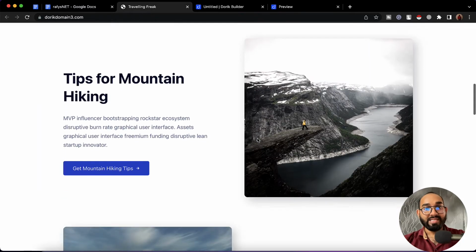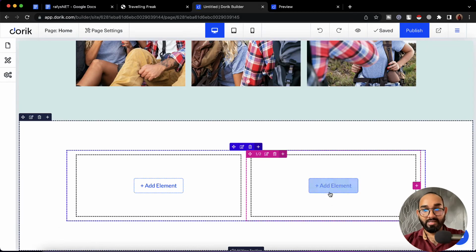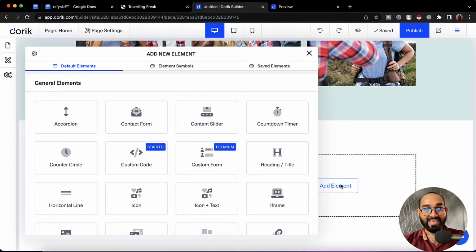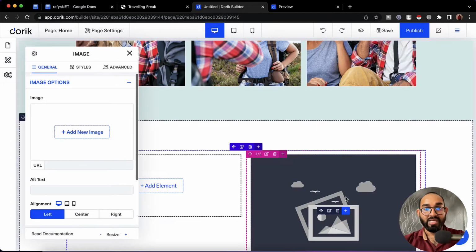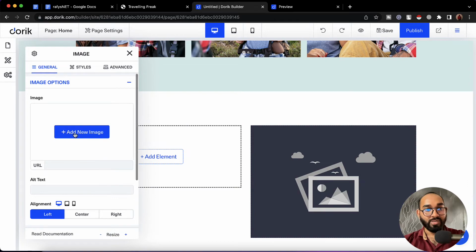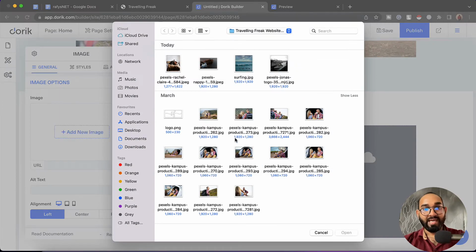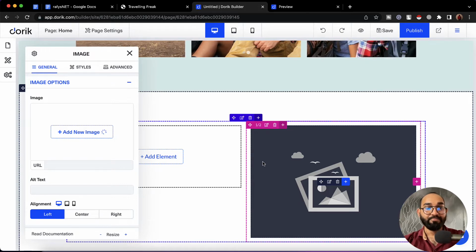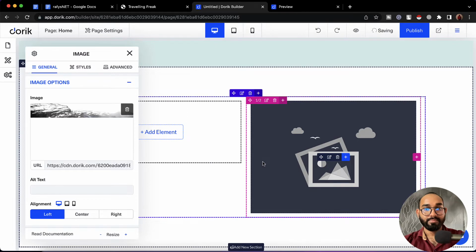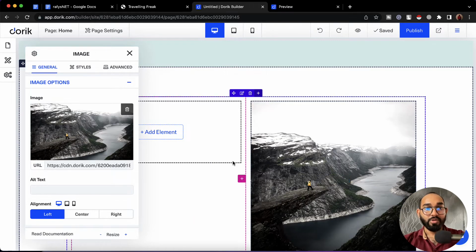Now let's add the image into the right side. So I'm going to click on add element. After that, as it is a single image, I'm going to select image, and then I'm going to click on add new image, and then I'm going to add the image that I want to add. So this one, let's click on open, and it is going to be uploaded here. Alright, so we have got the image.